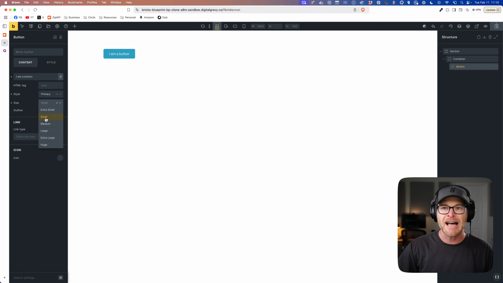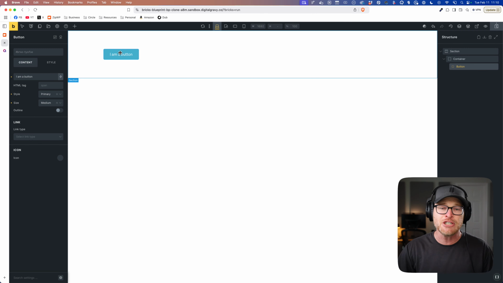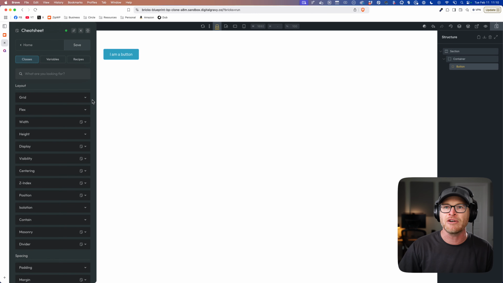I can change the size of the buttons as well, which is very nice from right here. I don't need to use utility classes for this. And then you can go to the outline variant as well with the click of a switch. So now you can essentially add all of your buttons and not have to worry about adding utility classes to every single one. It is styled automatically and controlled with the Bricks options in the panel right here.